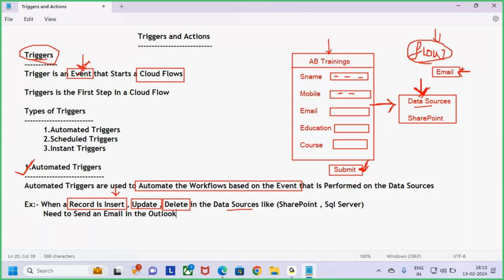So when I want to send the email to the student and owner, whenever the new record is inserted, then I want to start the flow. When the student receives an email, when the owner receives an email, it means whenever the record is inserted. When the record is inserted, then only go and run the flow. So what the flow is doing is sending the emails to two persons. One is for the student, second is for the owner. So this is an automated trigger, guys.